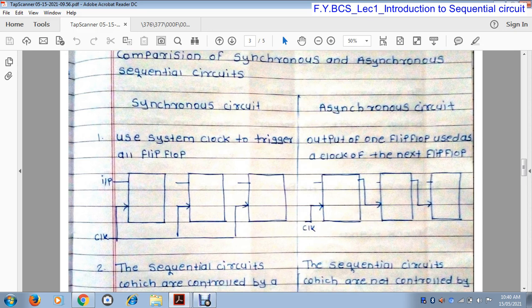In a synchronous sequential circuit, each flip flop requires a separate clock. So this is the flip flop. There are three flip flops: flip flop 1, flip flop 2 and flip flop 3. These are the input to the first flip flop, input to the second flip flop and input to the third flip flop.